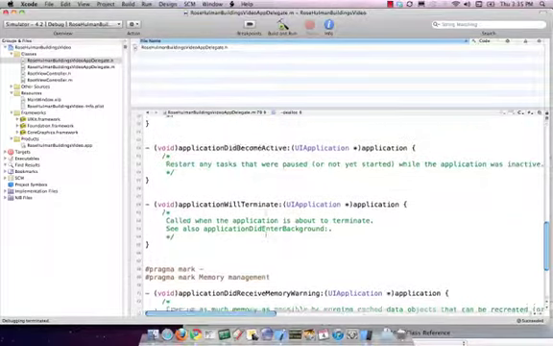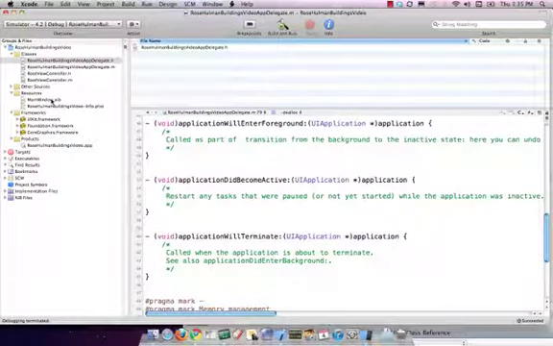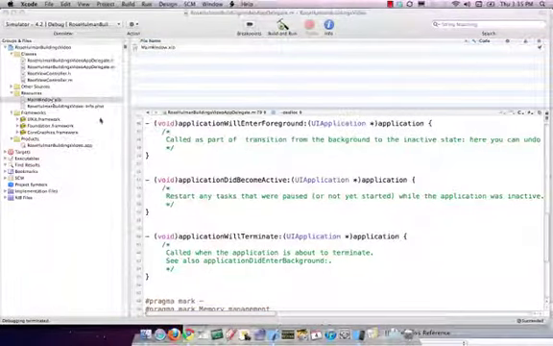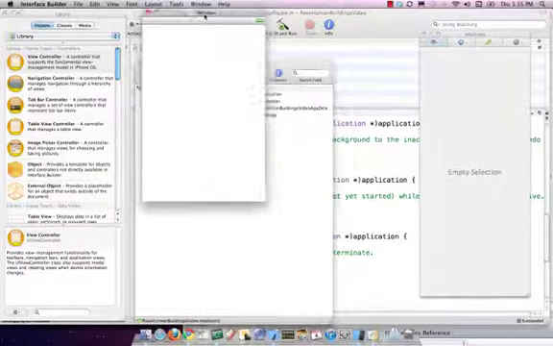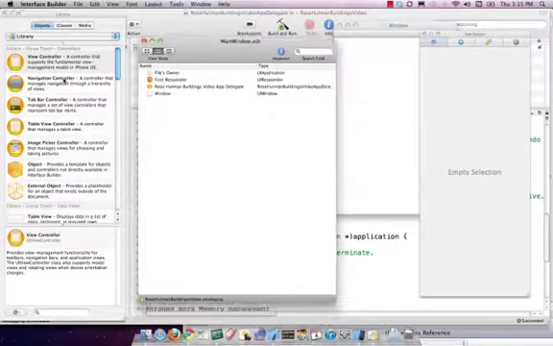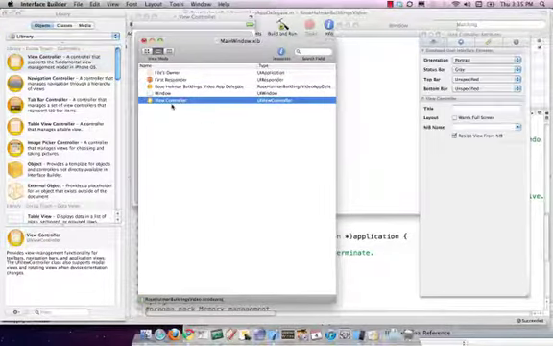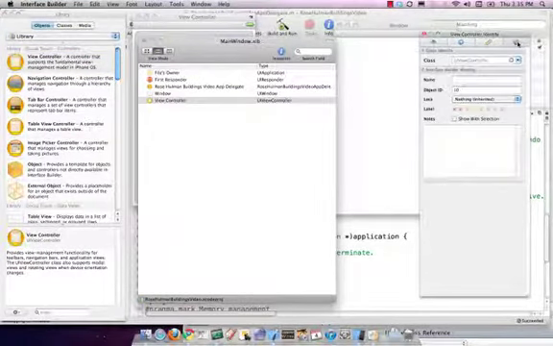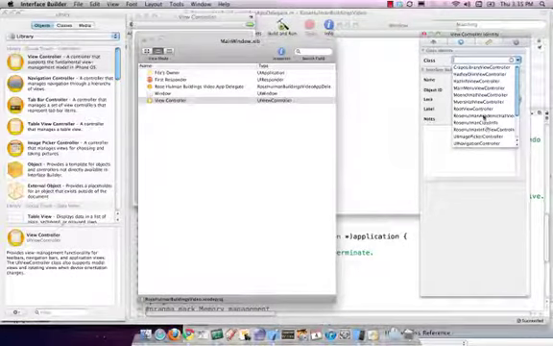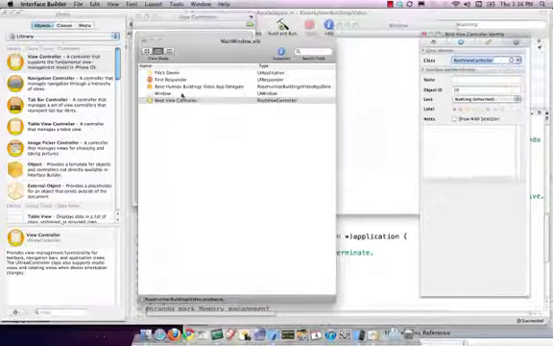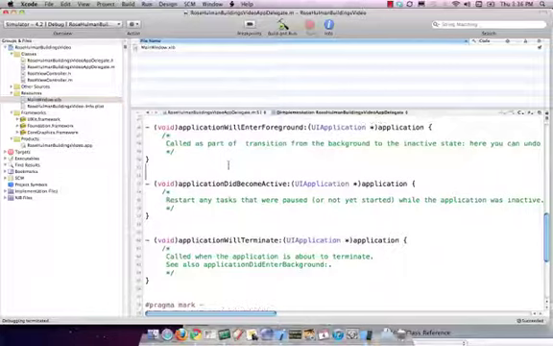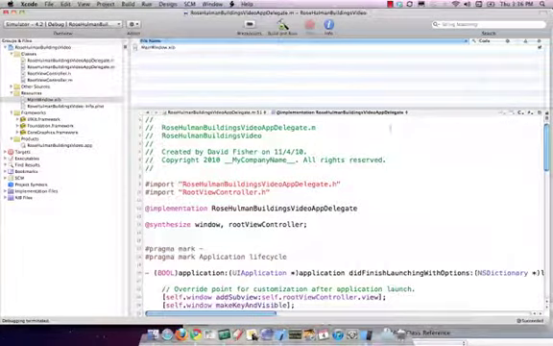Cool. So here we've made a pointer for it. The next thing we need to do is we need to actually create it inside the MainWindow xib file. So here we're going to create an instance of that class. So I'm going to just drag over a UIViewController, and then I'm going to change it to say instead make me a RootViewController. And then what we need to do is we need to connect to the root view controller.